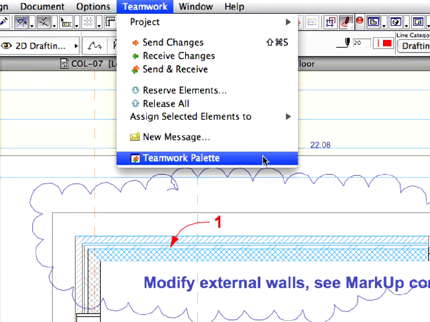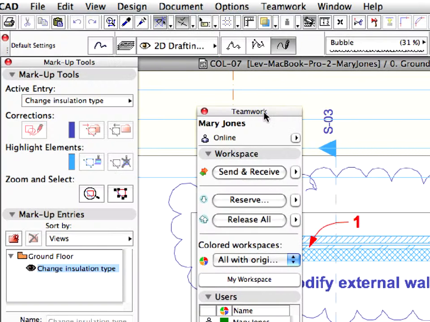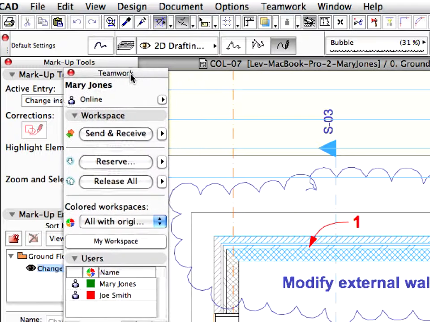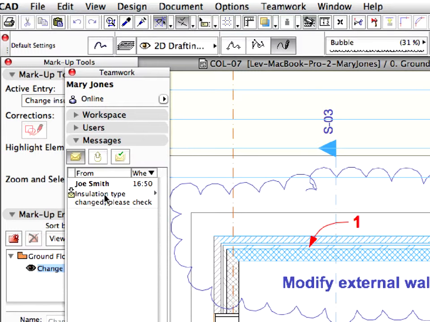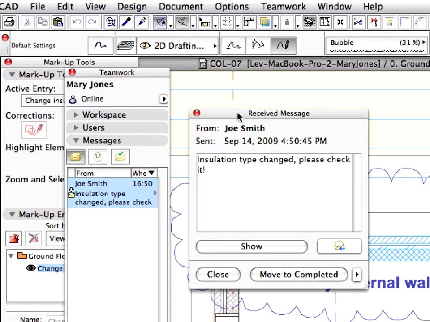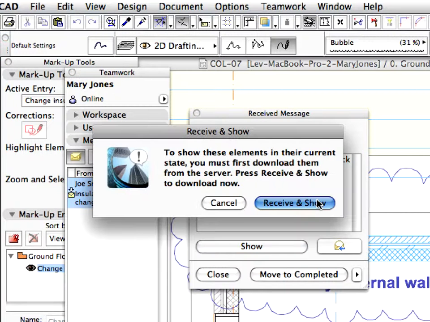Open the Teamwork palette from the Teamwork menu of ArchiCAD and move it to the left side of the screen. Open the Messages panel of the Teamwork palette and double-click on the new message from Joe to open it. Click the Show button. Then click the Receive and Show button to receive changes.